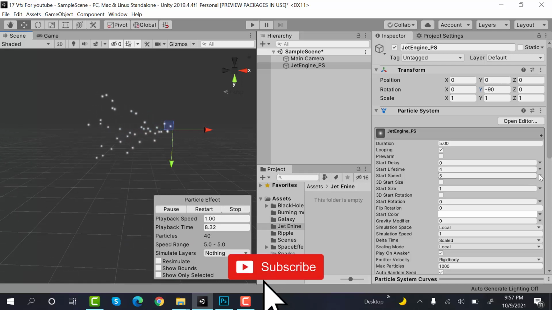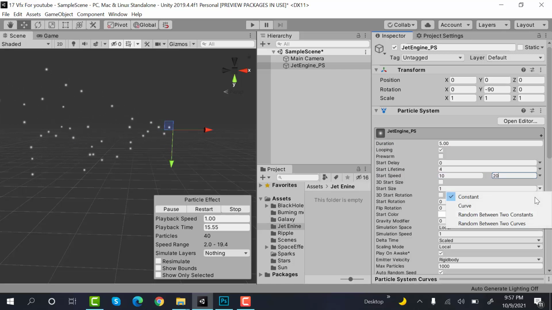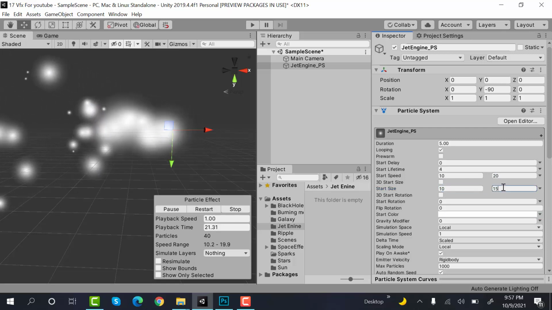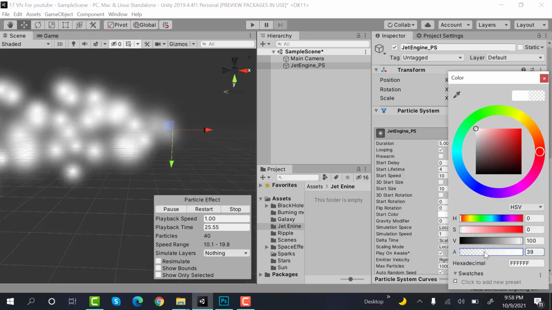speed will be random between two constants and the values will be 10 and 20. Size will be random between two constants and the values will be 10 and 15. And color will be this much transparent.